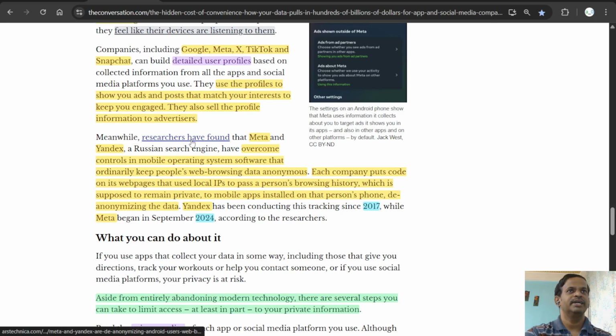Meanwhile, research has found that Meta and Yandex use the profile to show you ads and posts that might interest you, and they also sell the profile information to advertisers. Research has found that Meta and Yandex have overcome controls in mobile operating system software that ordinarily keep people's web browsing data anonymous. We use incognito features sometimes for financial or security reasons.